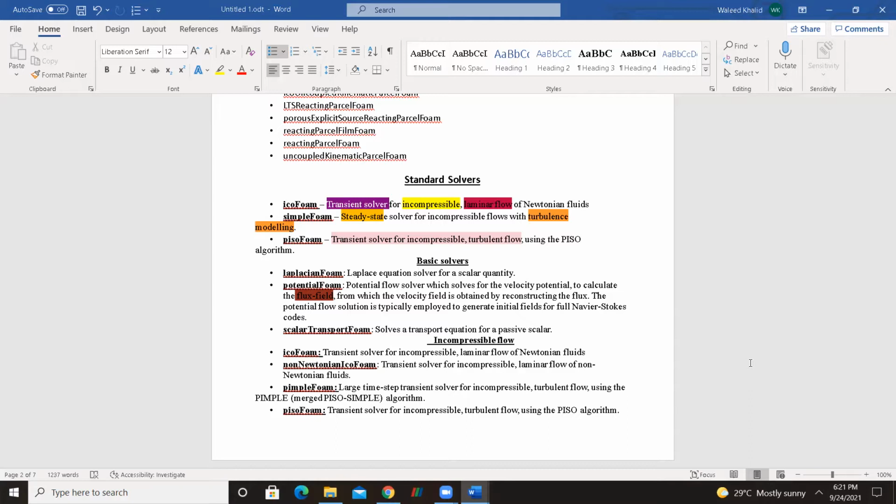Okay, the next is scalarTransportFoam. scalarTransportFoam solves a transport equation for a passive scalar. What does passive scalar mean? Passive means continuous. So if anything like that is working in your case, you can use scalarTransportFoam. So what about the next?